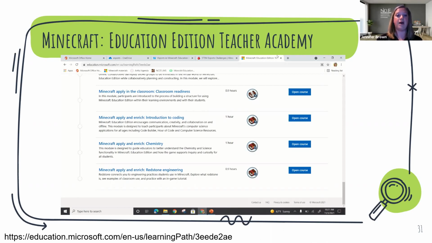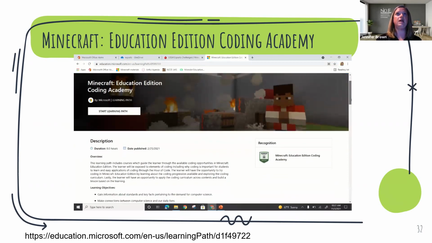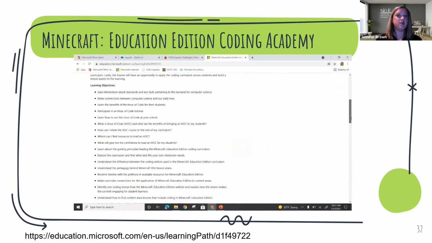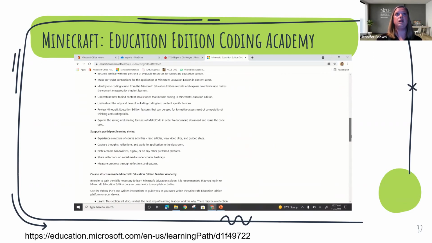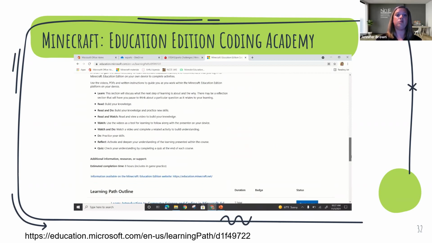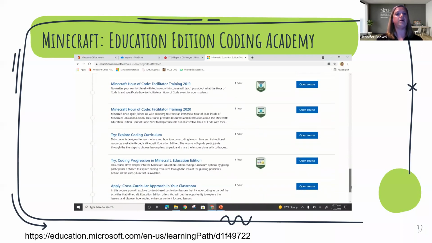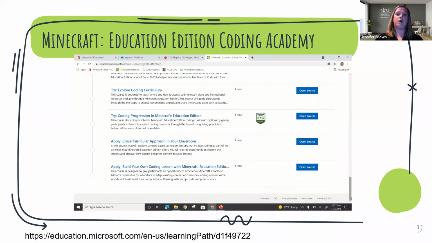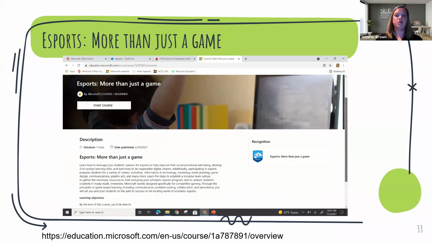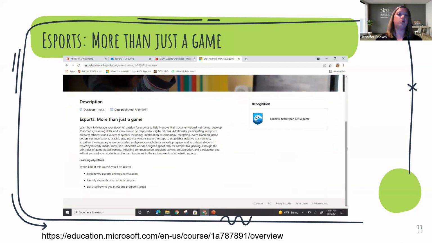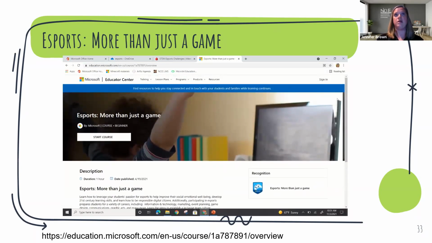Another course or learning path on the Microsoft Educator Community is a coding academy. If you're interested in bringing more coding and computer science to your students, you can go through the courses in this academy, and it focuses on the curriculum that's already created for you on Minecraft Education Edition. That's all about computer science. One other course that is available to you is called Esports: More Than a Game. This one is an overview of esports and why esports is important. It's a very quick course, but has lots of great information, some of which I've actually pulled for this presentation as well.